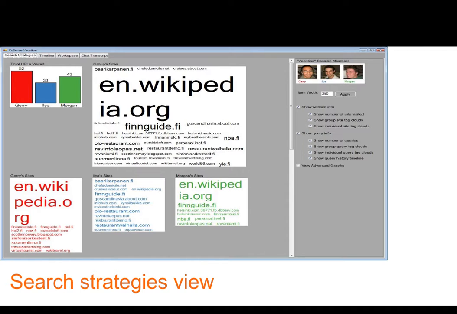So here's a search strategies view. It's a little hard to see, but these are all labeled with names. So there's a big key, and the color matches the person. Green is Morgan, red is Gary, and so on. So these are 1, 2, 3, 4 different work products views.